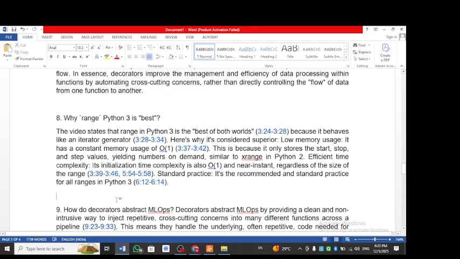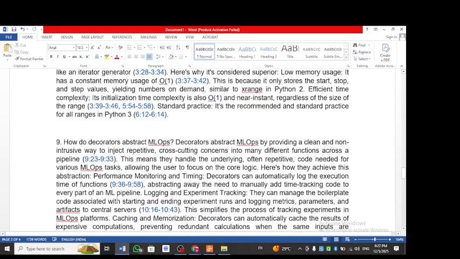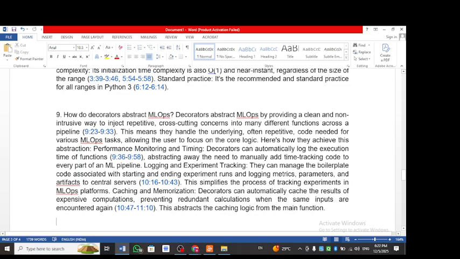How do decorators abstract MLOps? Decorators abstract MLOps by providing a clean and non-intrusive way to inject repetitive cross-cutting concerns.